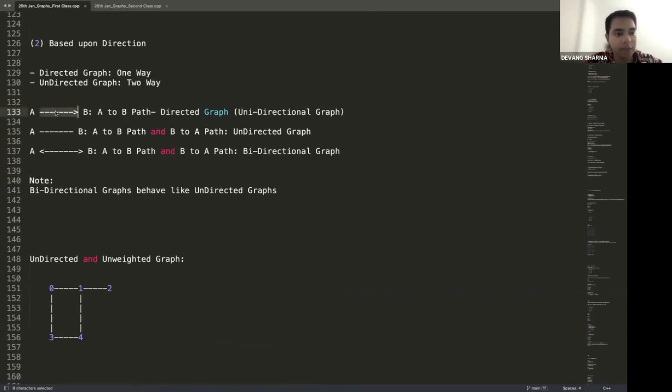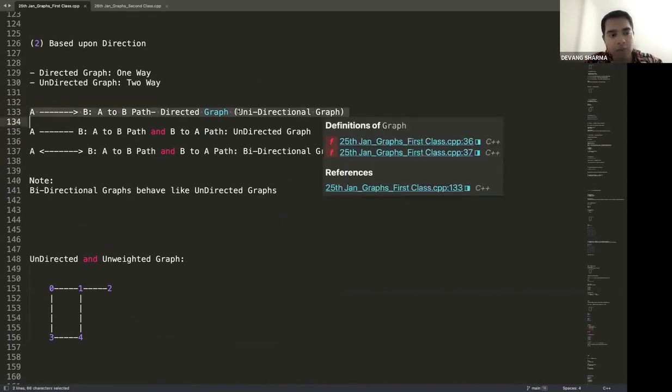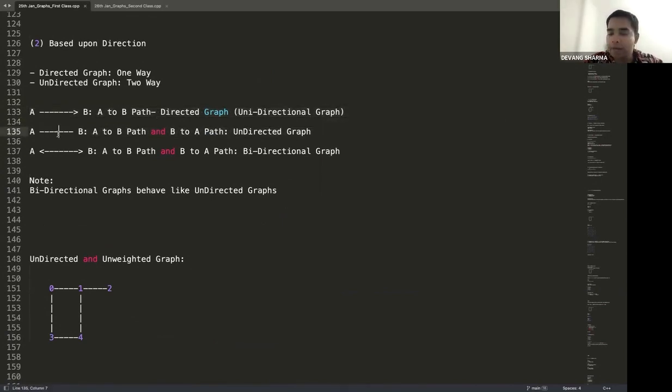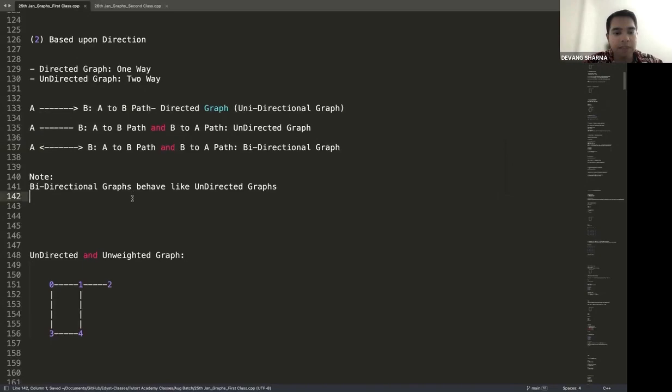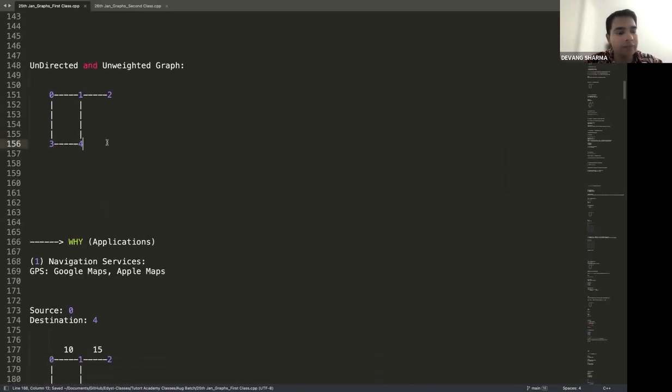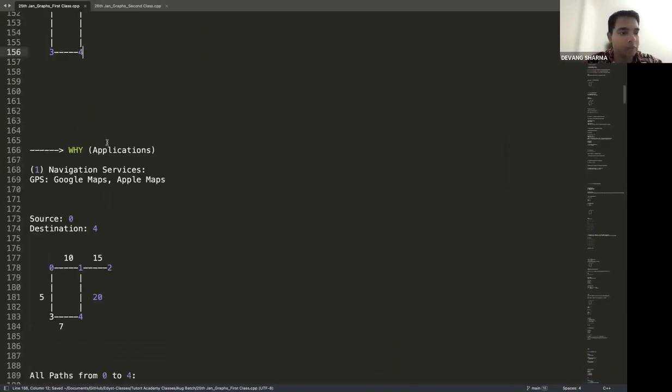For example, if you look at this A to B path, this is a directed graph, what you call a unidirectional graph also. This A to B, there is no arrow here, meaning it's an undirected graph. So you can go from A to B and you can go from B to A. And if you look at this graph, this is a bidirectional graph. There is a path from A to B and a path from B to A. Bidirectional graph pretty much behaves like the undirected graph. So the graph that we have considered so far is undirected and unweighted.